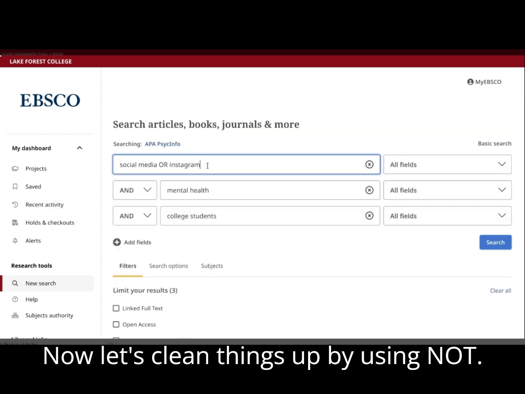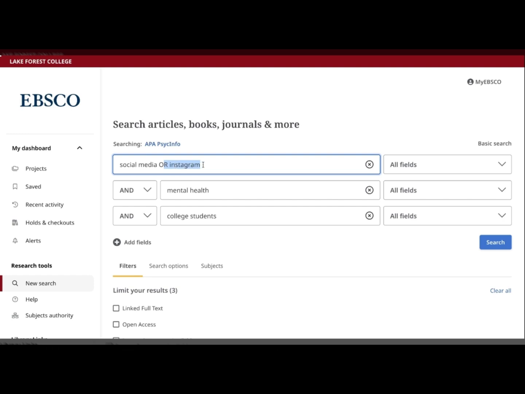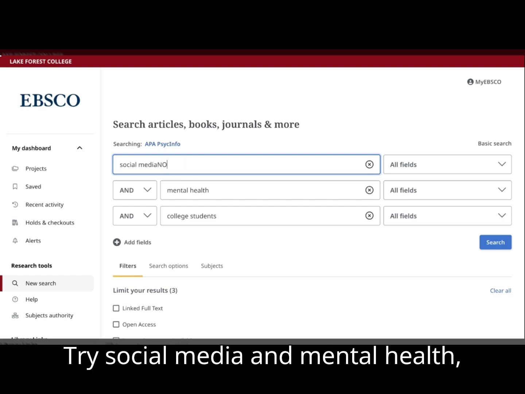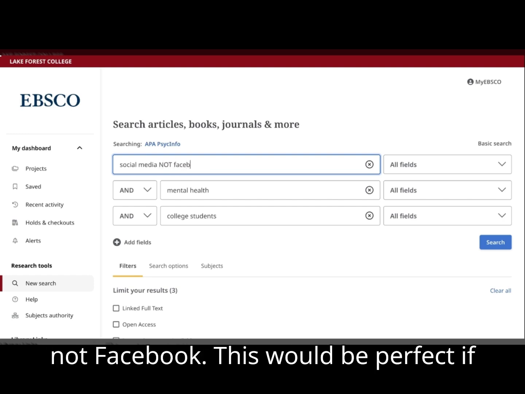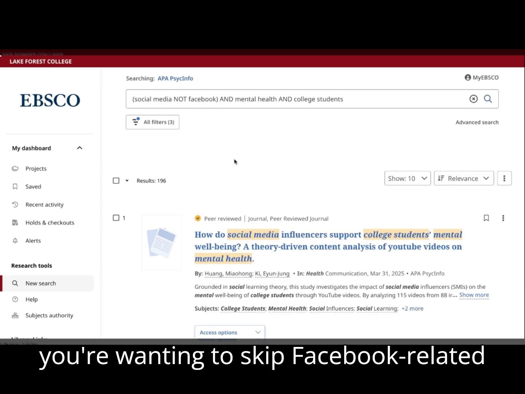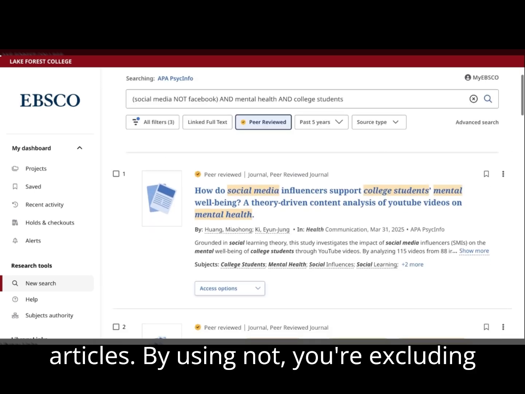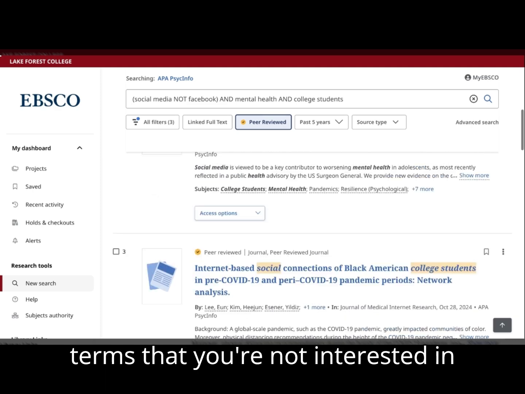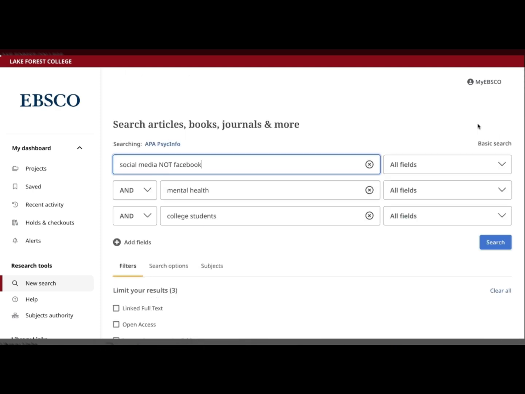Now, let's clean things up by using NOT. Try social media and mental health, not Facebook. This would be perfect if you're wanting to skip Facebook-related articles. By using NOT, you're excluding terms that you're not interested in looking at.